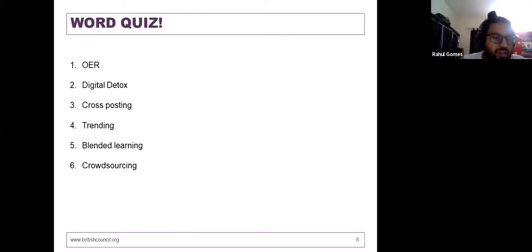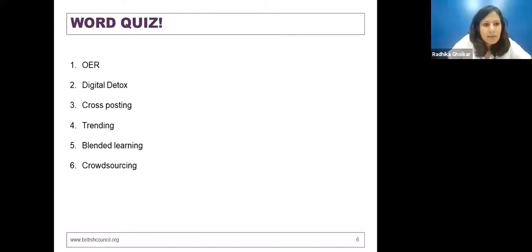Radhika, the screen's working again? Yes, yes. So we can move on to the next one after crowdsourcing, which is bite-sized learning. Yes, thanks, Prerna.